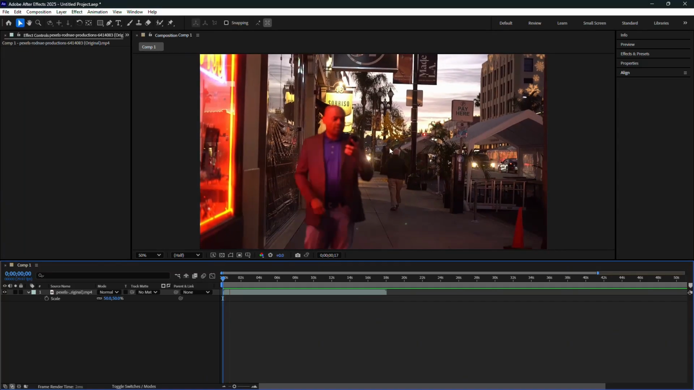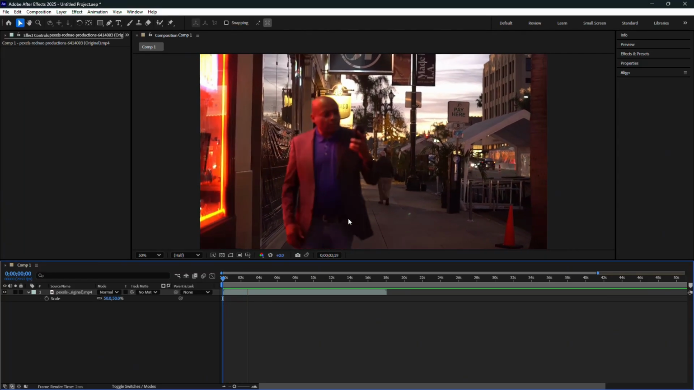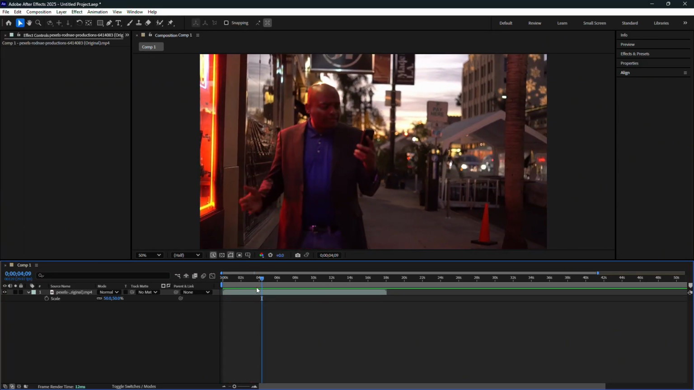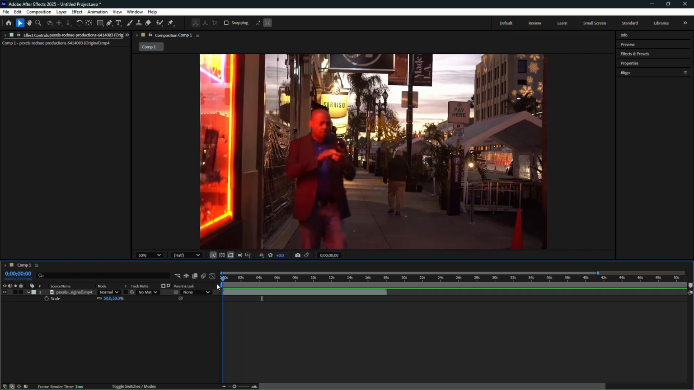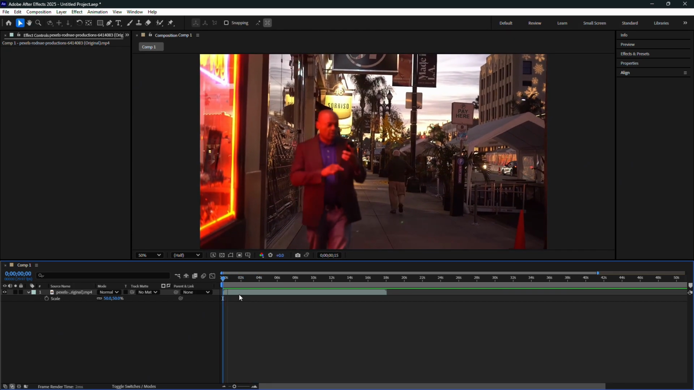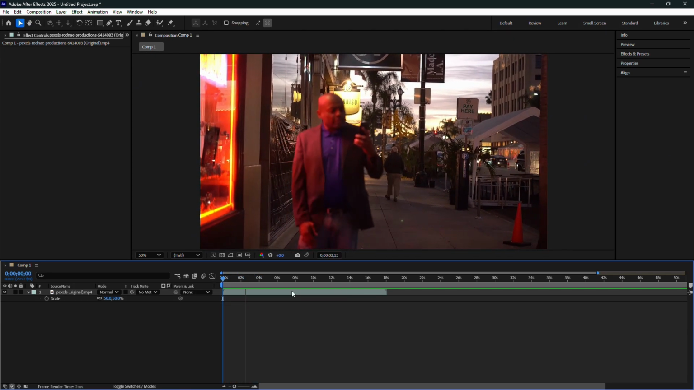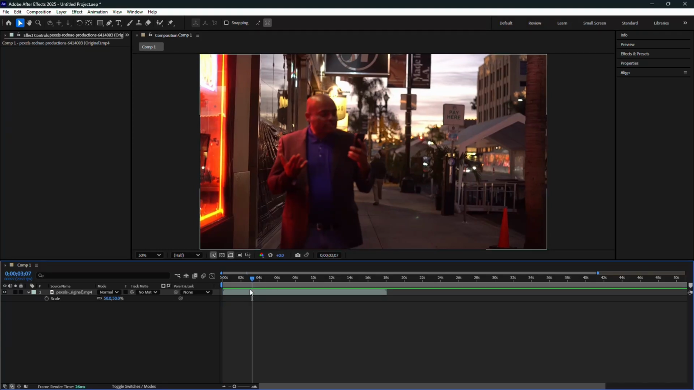Let's go over how to create a VHS Rewind effect in After Effects. I'll walk you through it step by step. Start by identifying where you want the rewind effect to begin. Once you've decided, move your playhead to that point in the timeline.